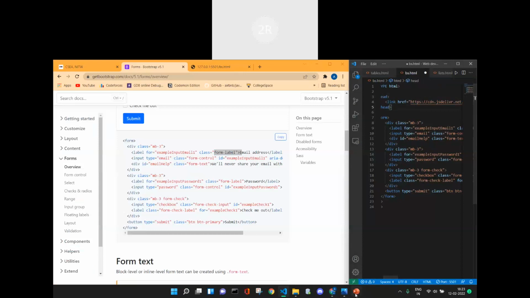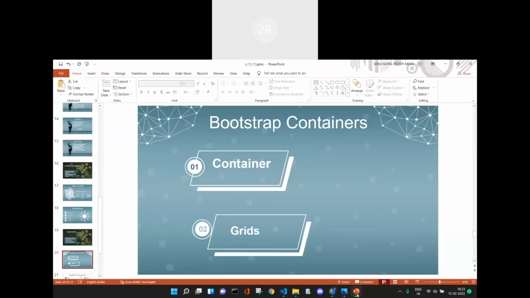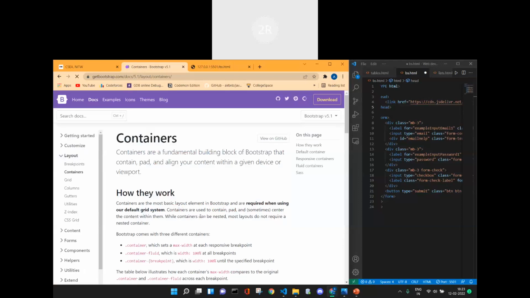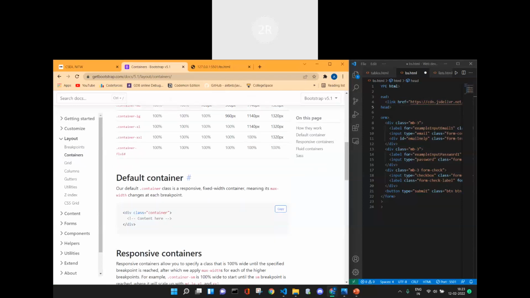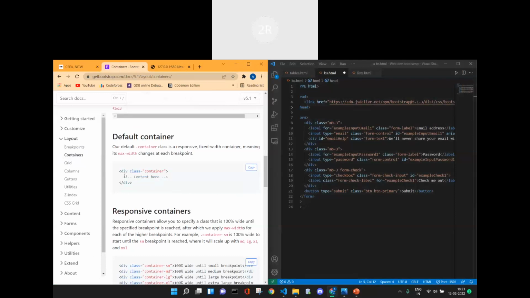If you go down, it's called Bootstrap containers. So what exactly is a container? If we go to layout, here it's containers. You need not understand everything here. Everything is explained perfectly in the Bootstrap documentation, so you can understand by reading it. There is something called container. It is given that we write it like this, the class name is container, and we write content here.